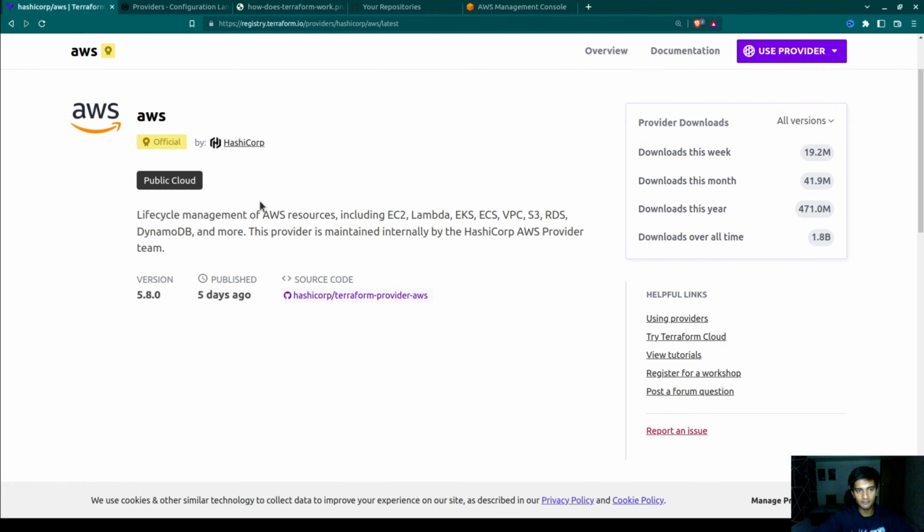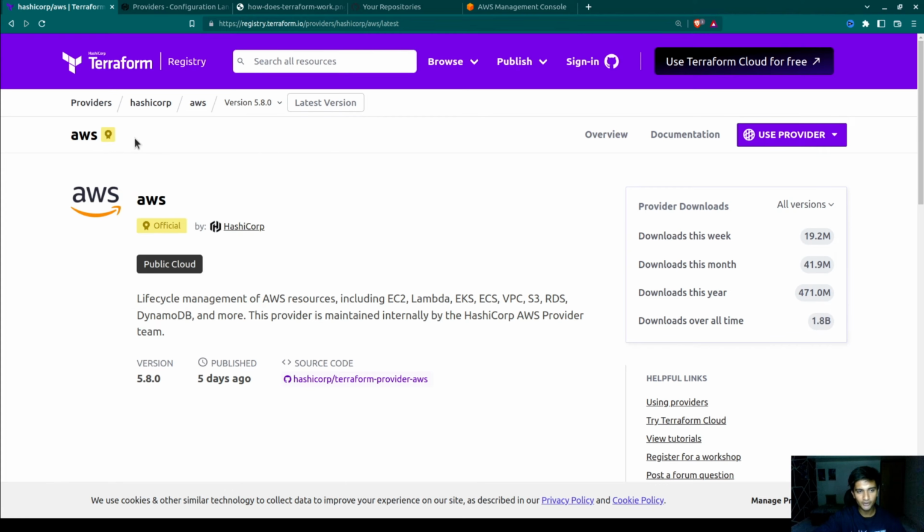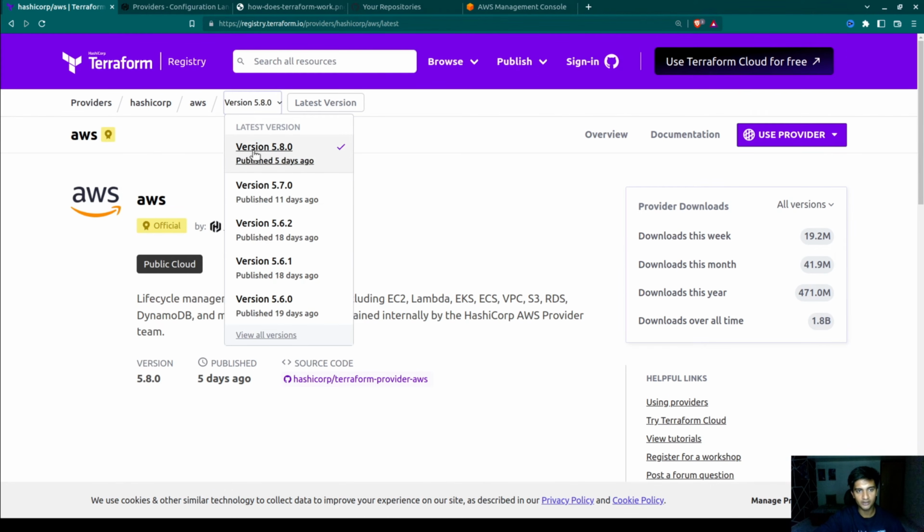So if I click on this, I'll be going to the provider page of AWS, which is managed by HashiCorp and has 1.8 billion installs. You can see more detail about the version. So this is the particular version of the provider. This is the latest version published 5 days ago. You can use any version you want.